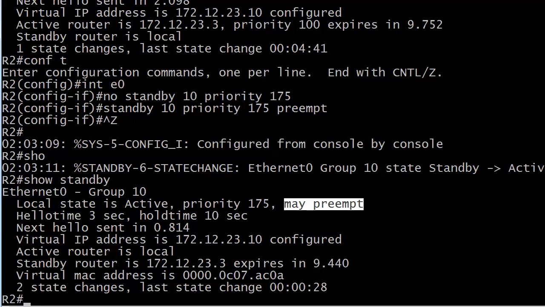Everything else stayed the same as far as the hello times, virtual IP address, etc. Notice the virtual MAC address is now listed over here. It's always going to be listed on your active router. And also note 2 state changes. So we did have a state change 28 seconds ago, and that's when router 2 took over. So a lot of important stuff there.